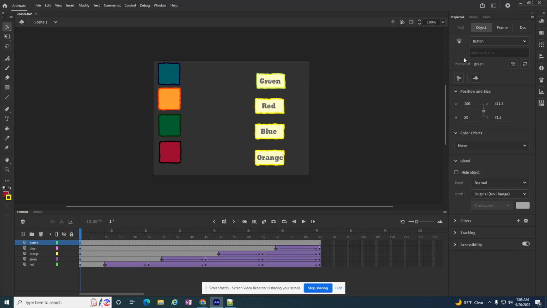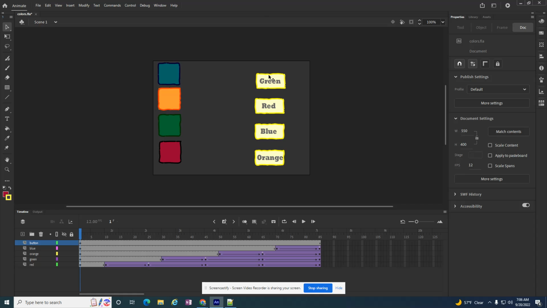So the green is going to be green, red, all lowercase letters, blue, and orange. And then I need to add my code.